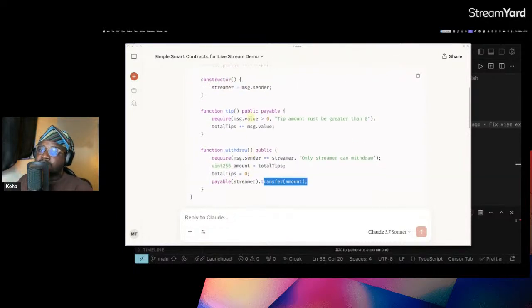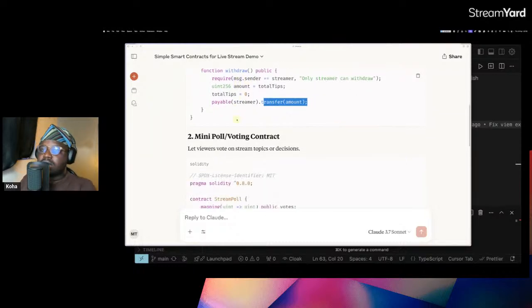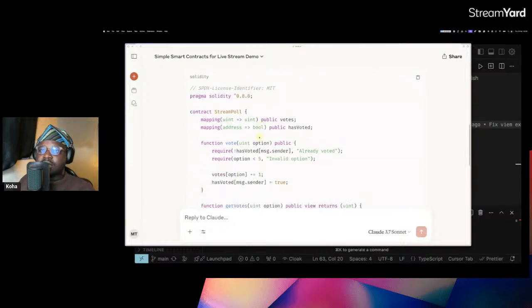This is an interesting one. Do we want to do something that interacts with this? Do we want to do this? All right, let's see the next one.